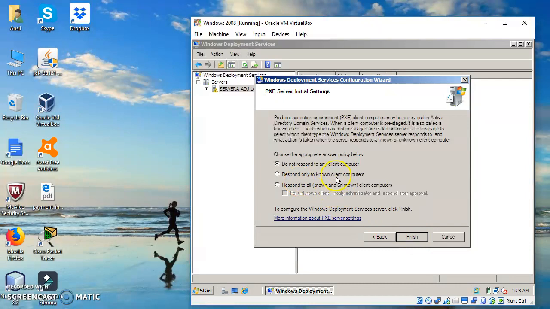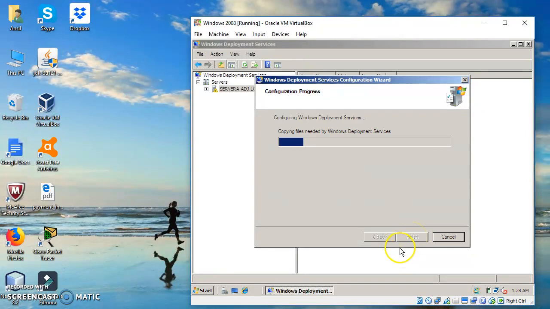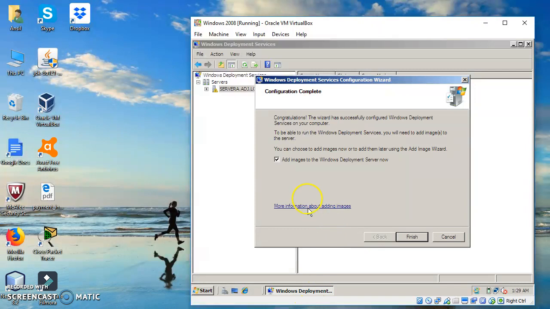For the purpose of this tutorial, we want to respond to all known and unknown client computers, whereas on your external network, you would only want to respond to known client computers. And you click Finish. This configuration process will also take a little while. Okay, we can pause and resume. The configuration completed. Click Finish.